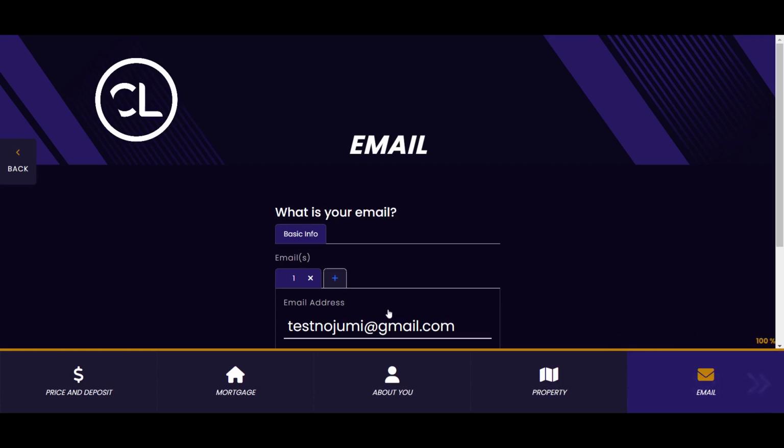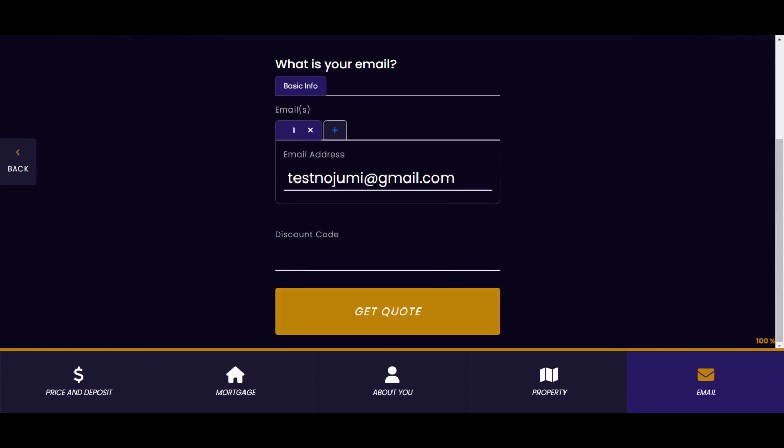Finally, they'll confirm their email address, enter a discount code if they have one, and then click Next to receive their quote. Important to note that the quote is based on custom formulas that you will set up to ensure accuracy and consistency across your firm. You can also choose from a variety of preset formulas.